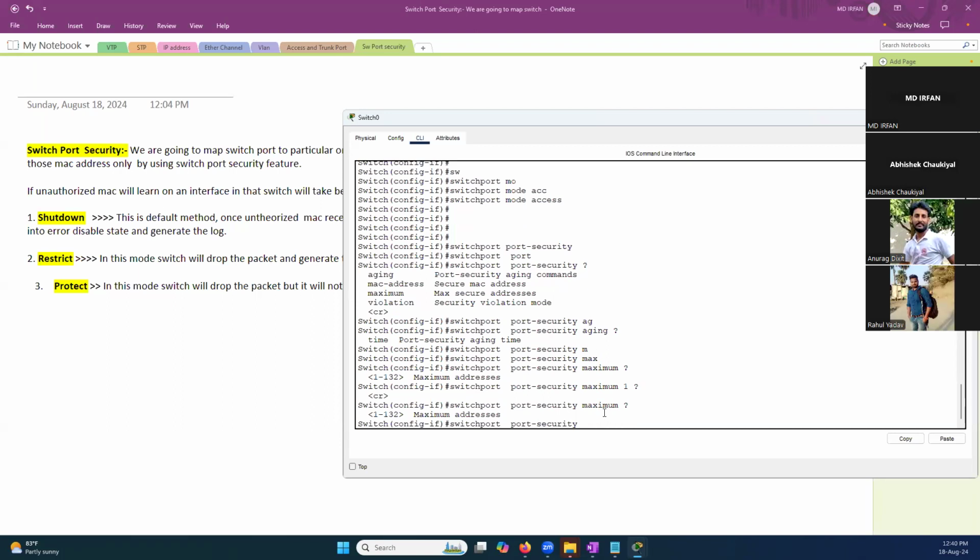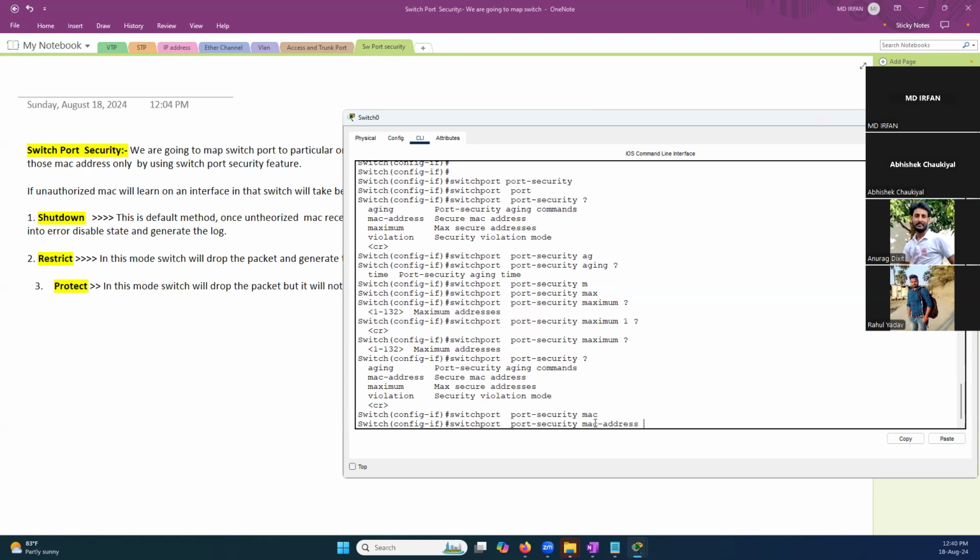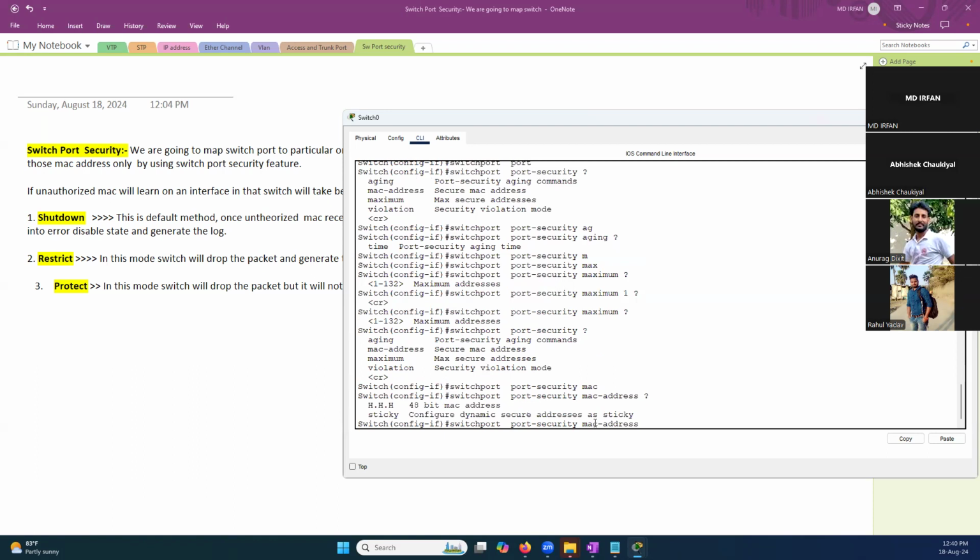Or else you have a command, switch port security. I have one more command, if you want to do particular, which is learning on the interface. You can put directly this MAC address, for example, source MAC address, and then you need to give a command sticky.